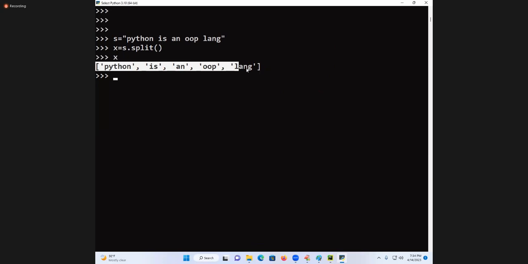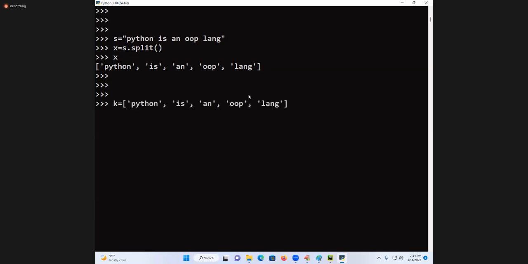Now I will take it. See, students, K is equal to some list of words I took. Print K comma type of K. What is this now? A list of words. Now I want to join. There is a function called join. Spell out join. Split is when a sentence is broken into pieces. The pieces are joined and become a sentence.